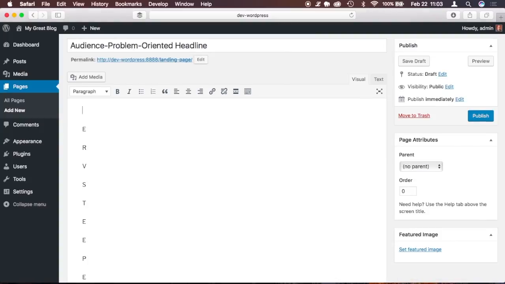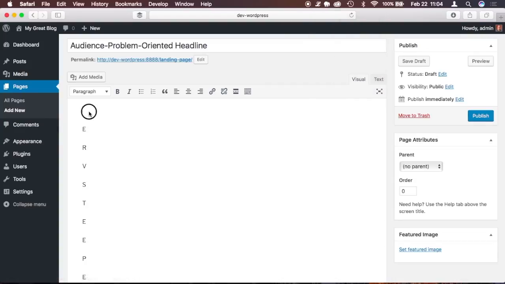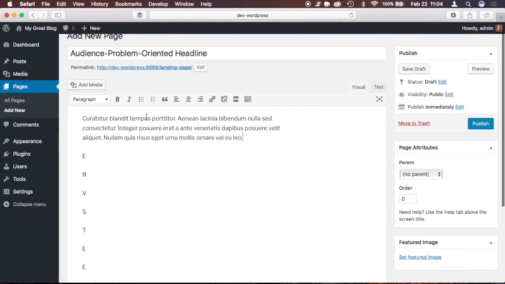Then underneath that, you'll have an opening paragraph. So I'm going to just grab some Latin text and paste it in there. And yes, it probably doesn't make any sense to you. That's because it's Latin. It just functions as a placeholder.